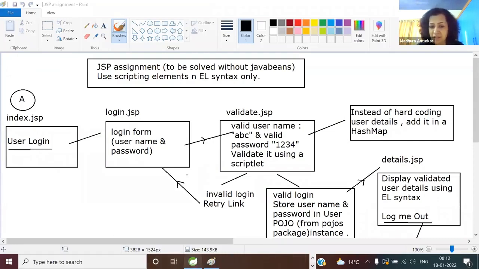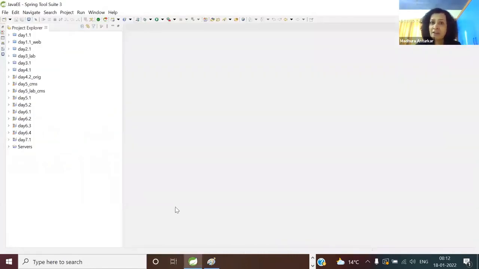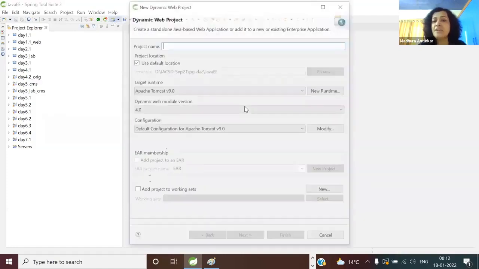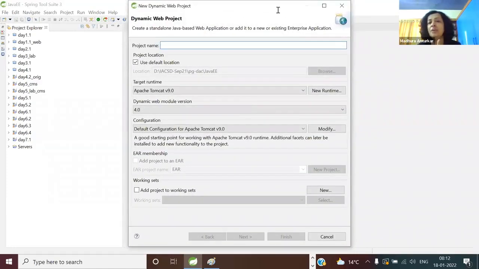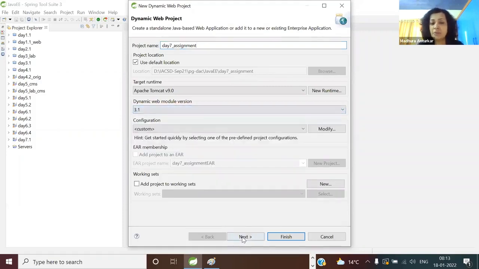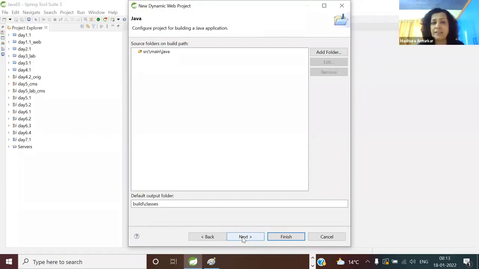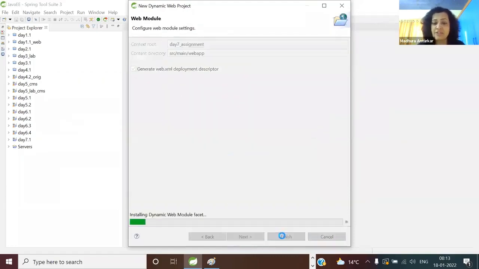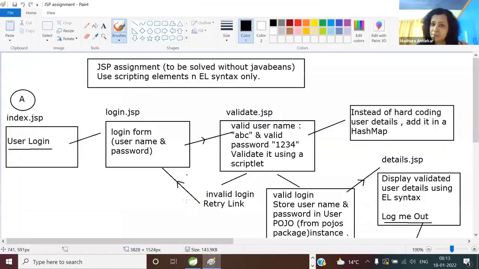Let us create, without wasting any minute, I'll call it day 7 lab, or I'll call it day 7 assignment. This will give you a revision also. I'm doing it for two purposes: revision purpose and assignment help purpose. Reduce the dynamic web module version, so you'll not find any blocking or sluggishness, and finish. So now let's do it flow wise.